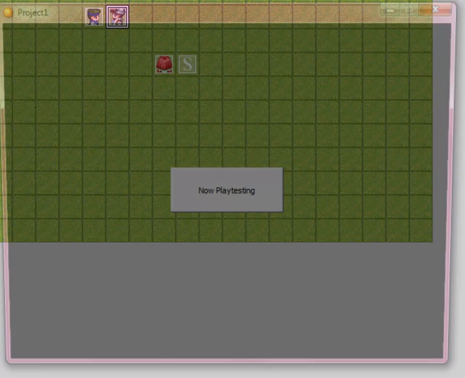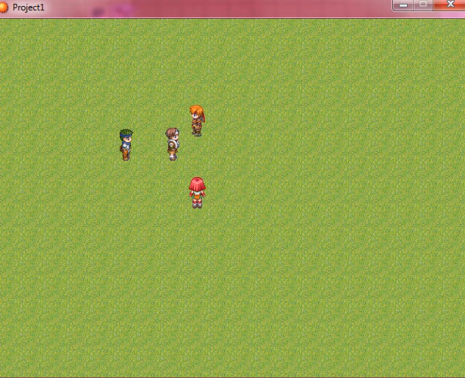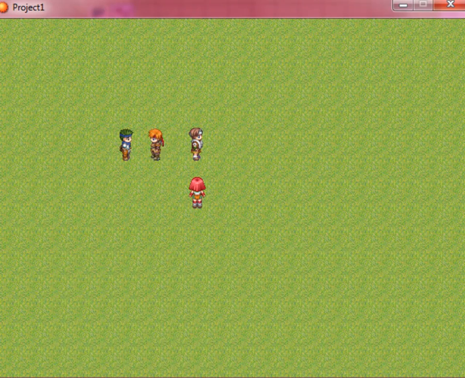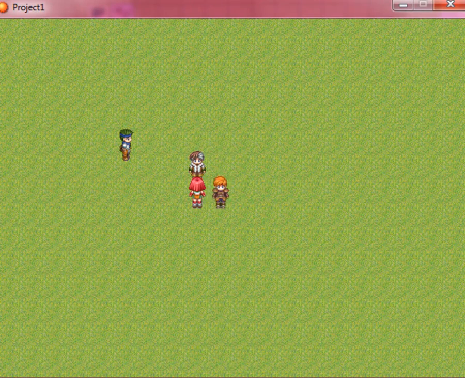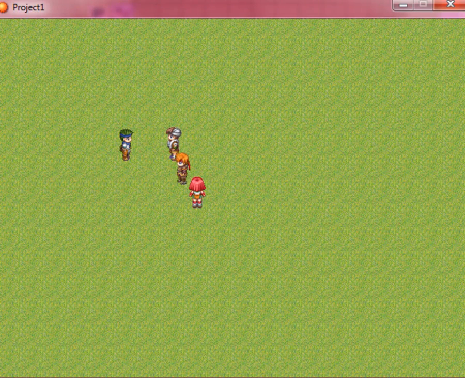And everything should be going great, if I did everything right, which I'm pretty sure I did. I haven't used XP in a while. So let's talk to him right now. "I like green hair." Alright, he just talked to green hair guy. Now he's talking to red hair chick. "Red chick is nice." Now his message should be switched again. Yeah, "I like green hair."